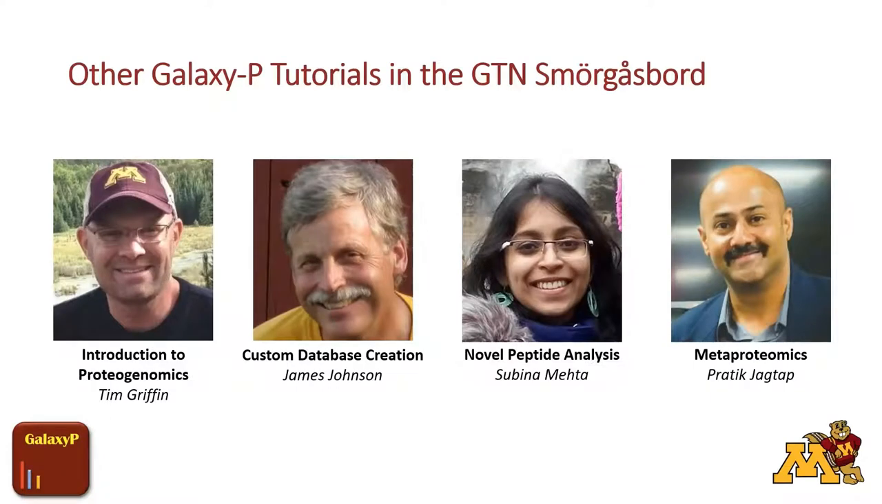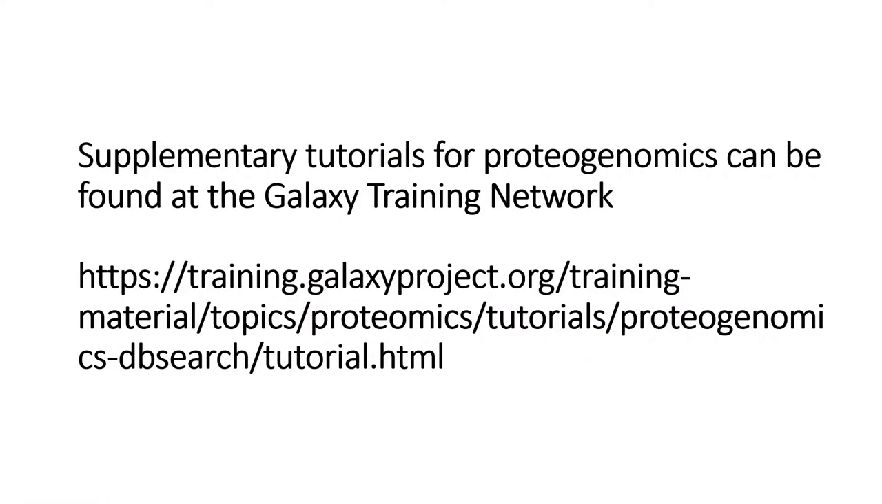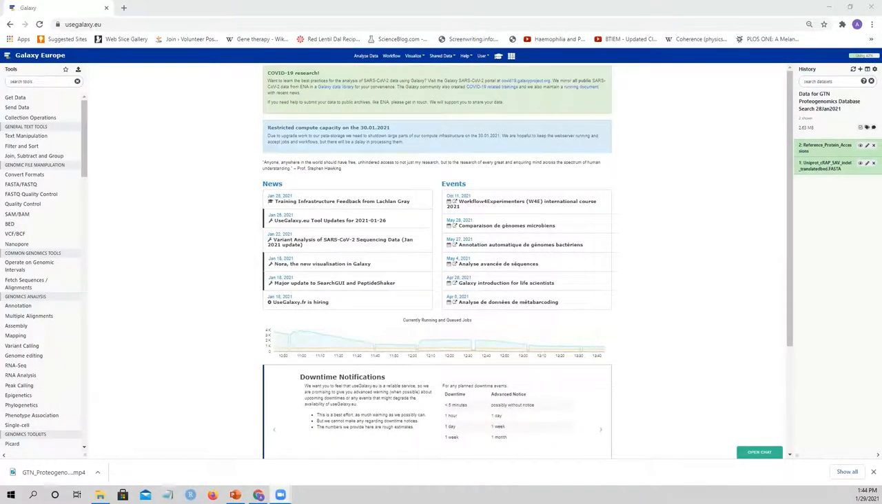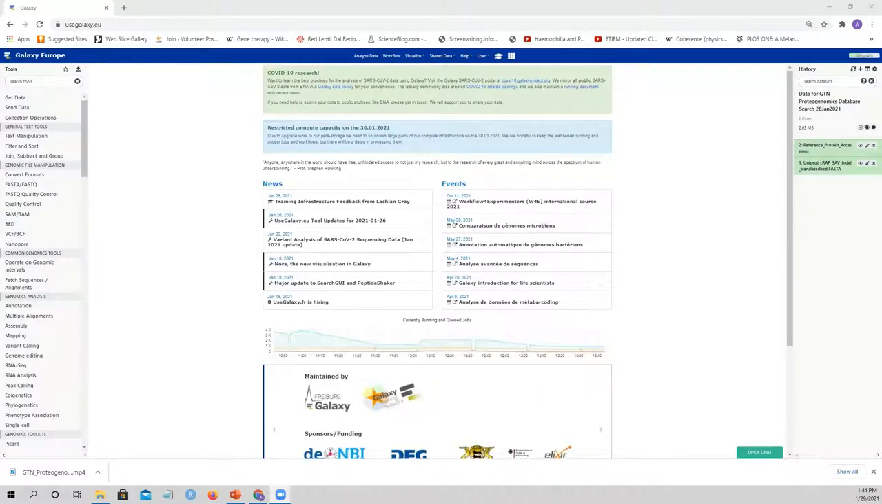Now that we've discussed the components of this workflow, let's go through how to run the workflow in Galaxy, specifically the Galaxy Europe instance. Okay, hello again. Here we are in the Galaxy European instance, and we're going to go through how to perform the database search for proteogenomics workflow.